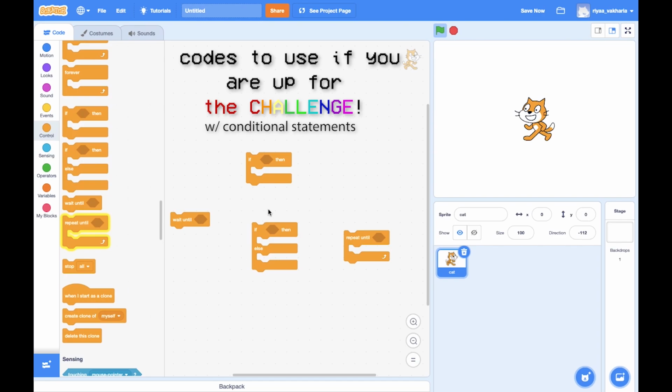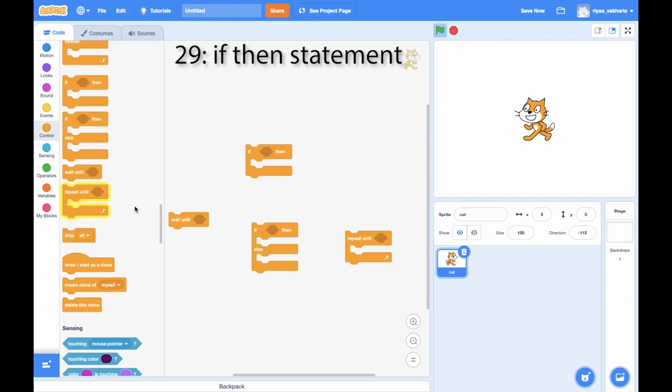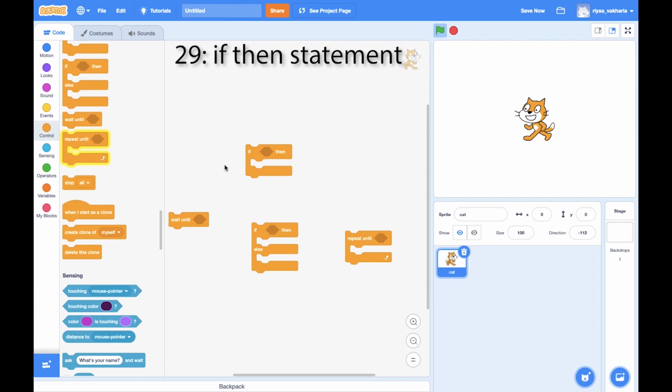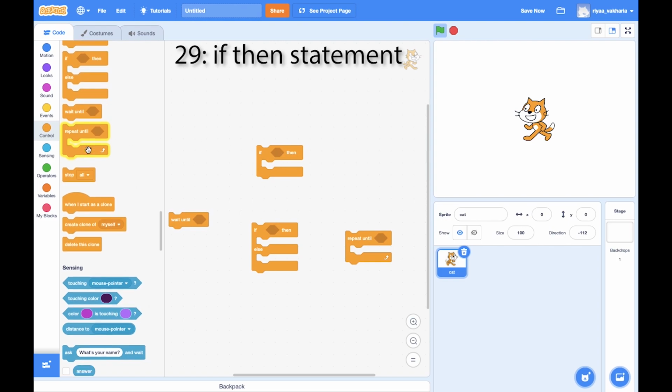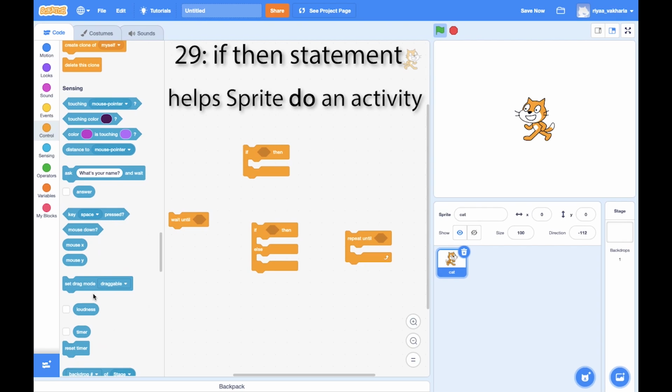They're going to be a little bit complex for you, so please pay attention to this. This is something called the if then. So in case I want the sprite to move, let's say move up, then my option over here should be if up arrow is clicked, then move 10 steps. So then the if then option helps the sprite to do an activity all by itself.